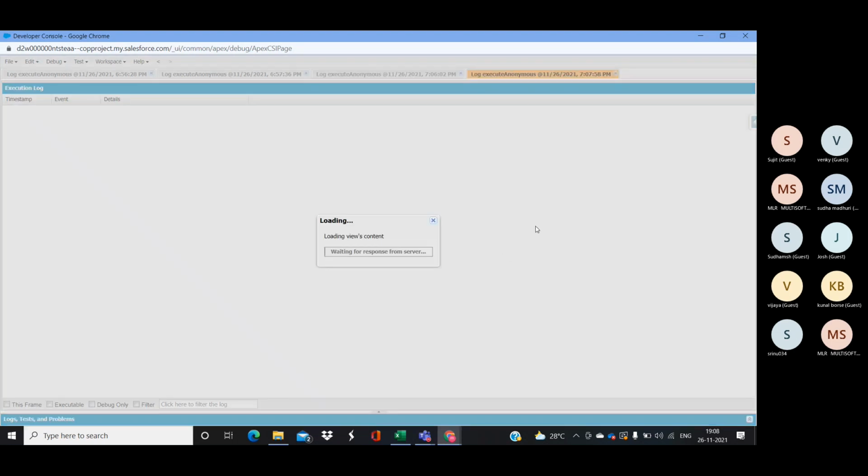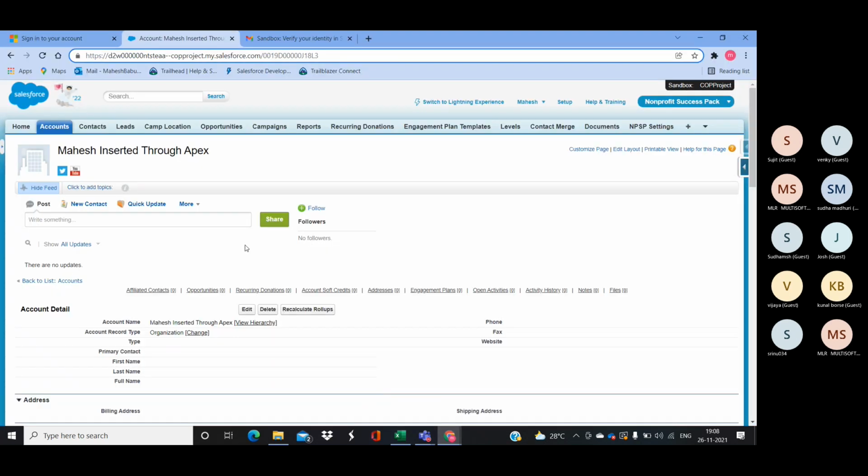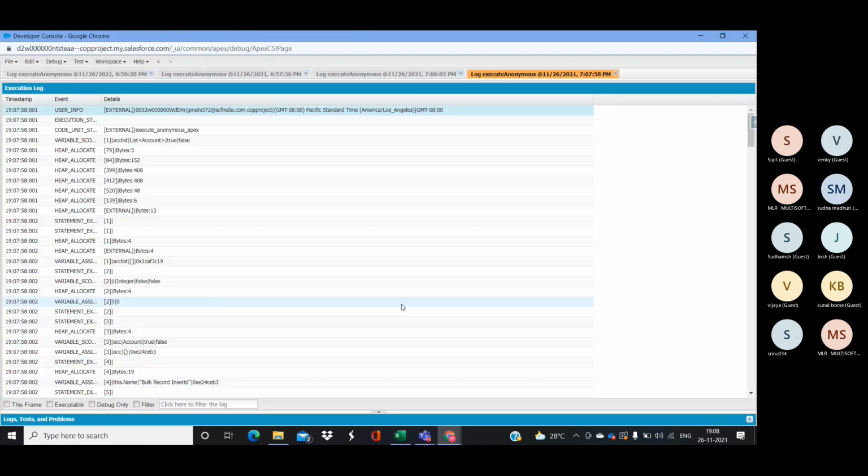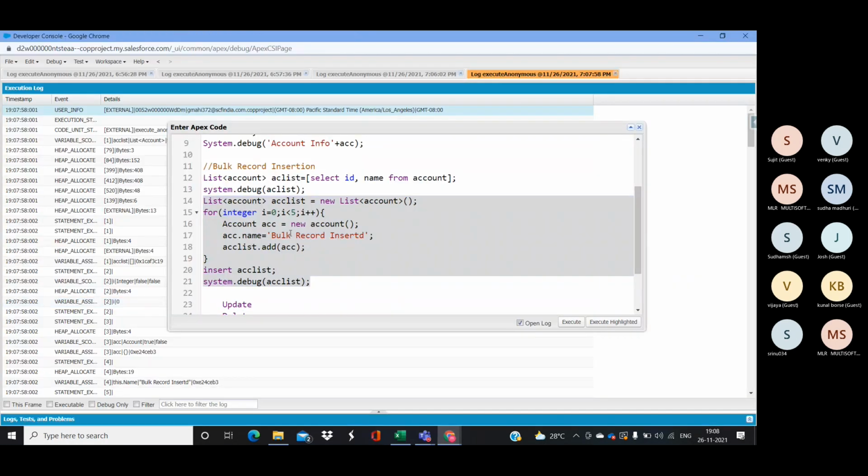See, now the code is executed. If you go to the UI, to the account tab, you can see the 5 record information. Bulk record inserted. The name is bulk record inserted, the same value we provided in our code. Only 5 records are inserted because our condition is to insert only up to 5 records. That's the reason it is inserting the 5 records.